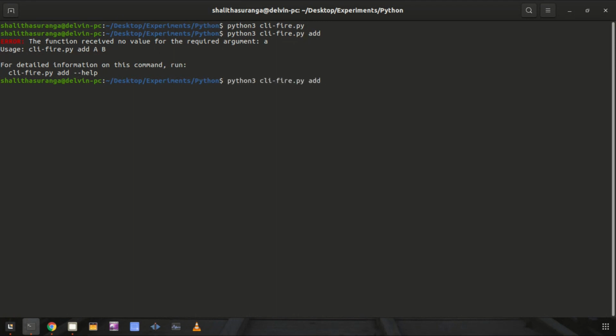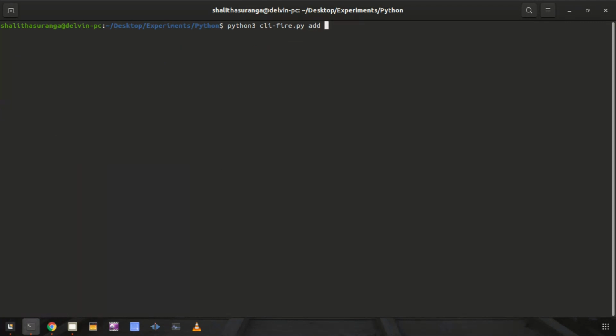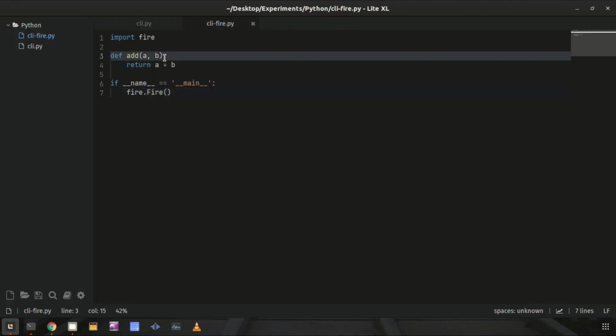Already added. If we try to enter maybe one argument to this one, it says we just need two arguments, right? We just need A and B. If we try to enter correct input arguments like this, 10 and 5, then you will get the answer. So this function is automatically triggered by the Python Fire library, right?